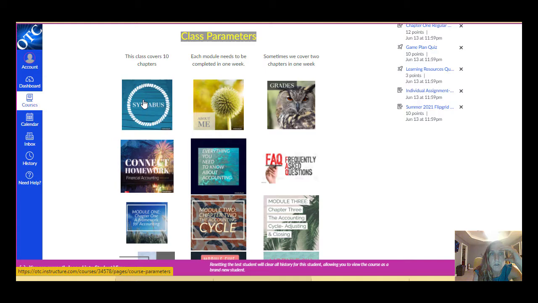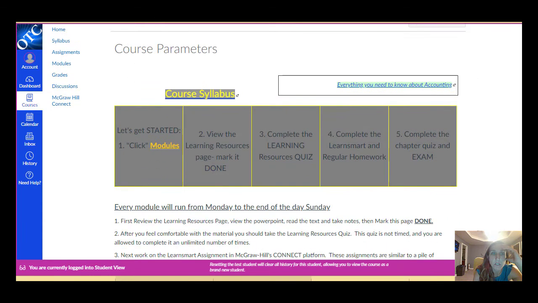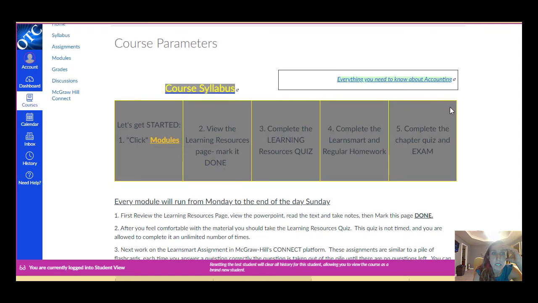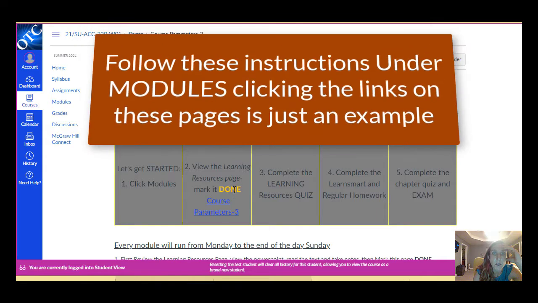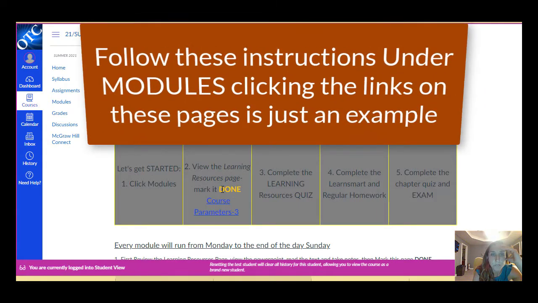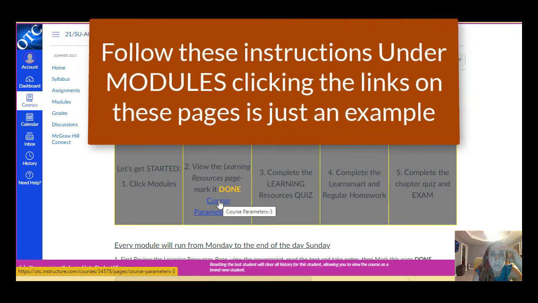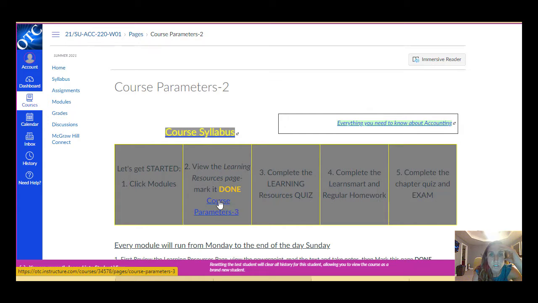When you click on the syllabus, it will actually take you to another important page called Course Parameters. This parameters page walks you through all of the things you need to do in each module. So to get started, you would click on Modules, and after you have reviewed the Learning Resources page, you would click on Done and mark it done, and I'll show you how to do that in a second. And then you would go to the Learning Resources quiz, which is step 3 here, and complete that.